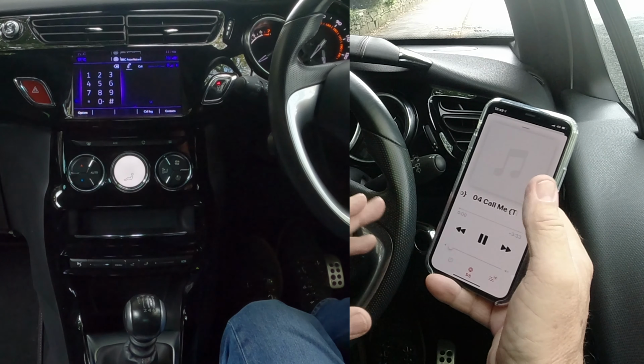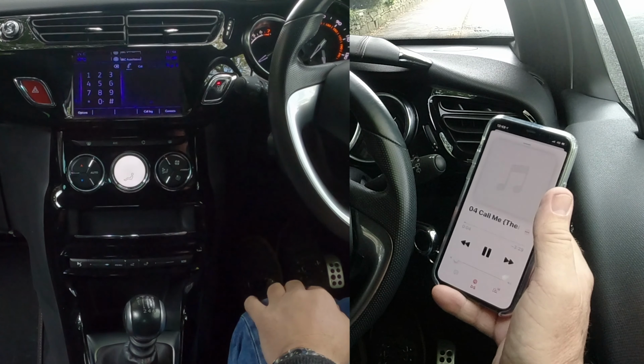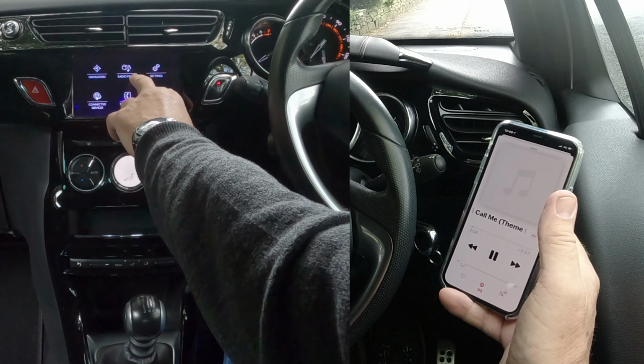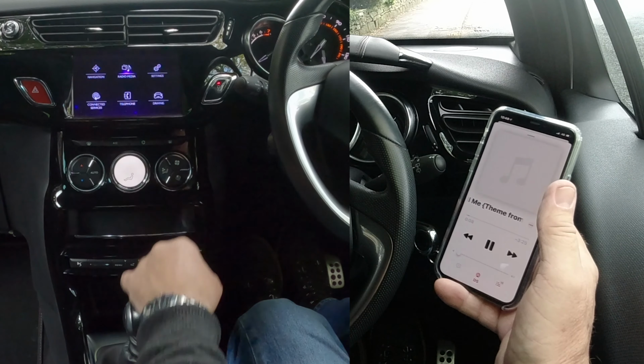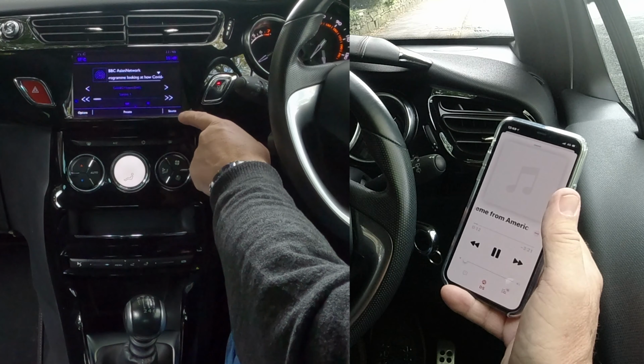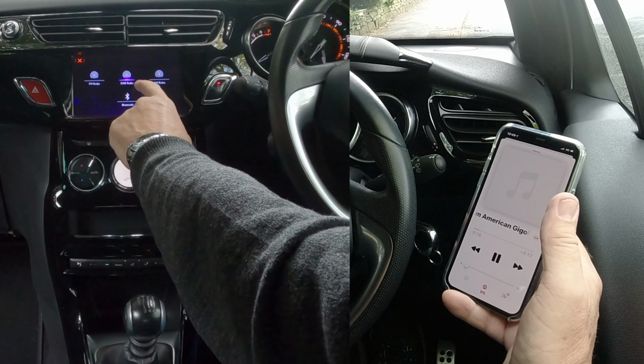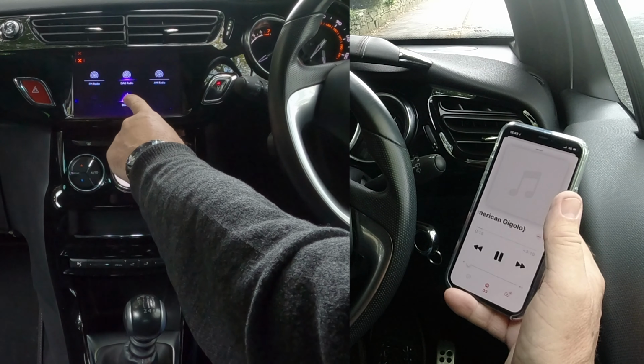So I'll click play. It's playing. Now we have to go over to click menu, and you've got navigation, radio, media. We want radio media, and then we need source. Source is on the right hand side. Click source, and you've got FM radio, DAB radio, AM radio, and Bluetooth. Click Bluetooth.